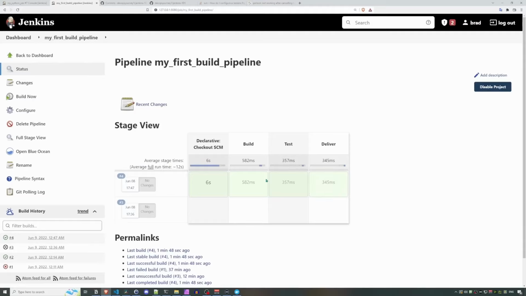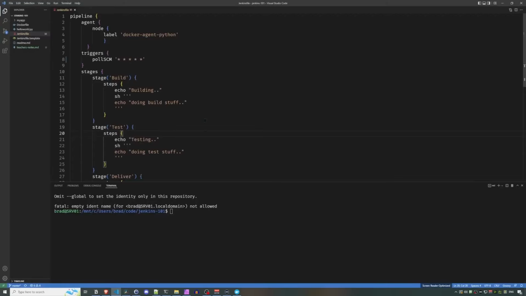One thing that you'll notice here is it cleared out the history of the old jobs because the additional stage was added. But that's okay, it's just one of the little quirks of Jenkins. Let's go ahead and build out our pipeline more. So I'm going to go back into Visual Studio Code.